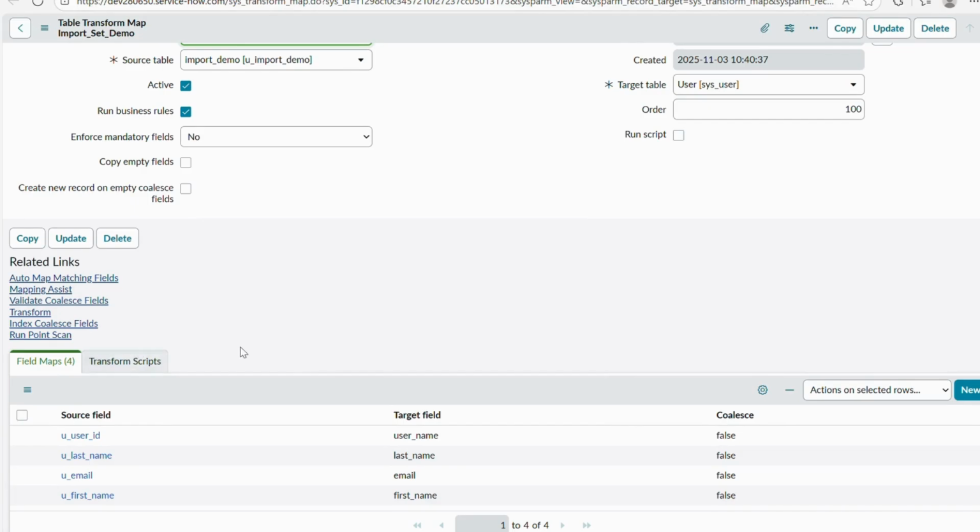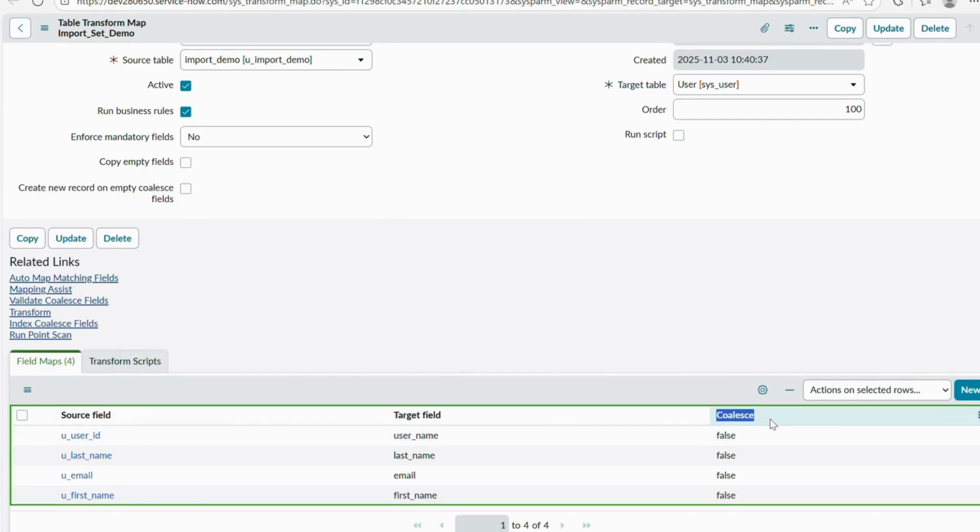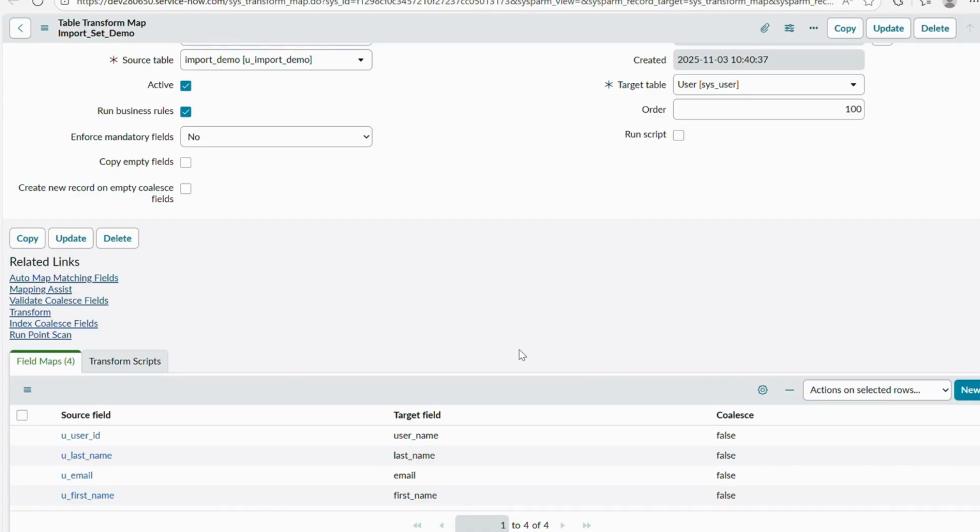As of now, if you see here, this coalesce field now comes into the picture. Coalesce shows the identification or uniqueness of the record. Like in the case of an incident, let's say the incident number is unique. So based on that number, we can identify multiple records. Now in the case of a user profile or user record, we can consider user ID as the unique field or unique data.